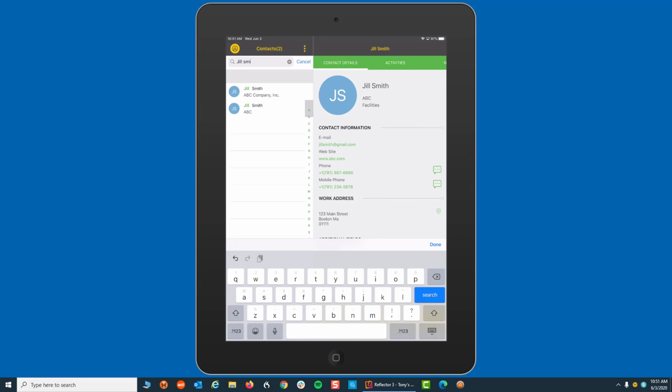So send an email, visit the website. If it's designed to be phone call ready, you can make a phone call from here, send a text. You're good to go.